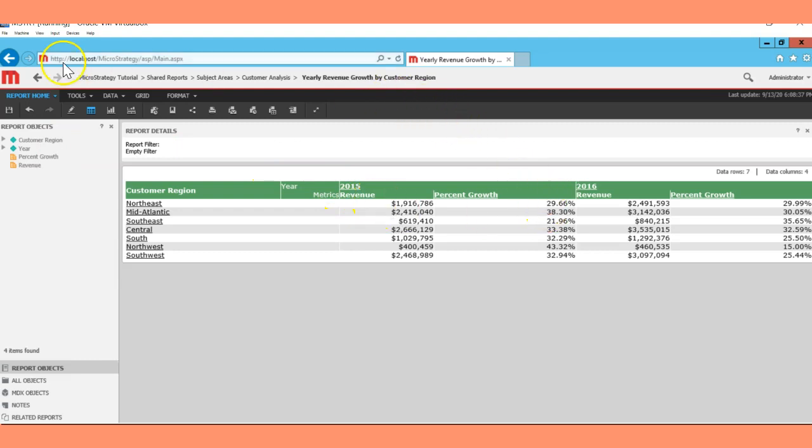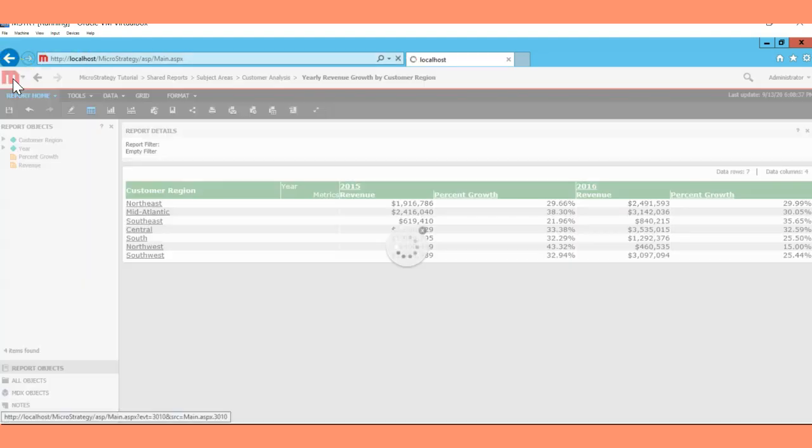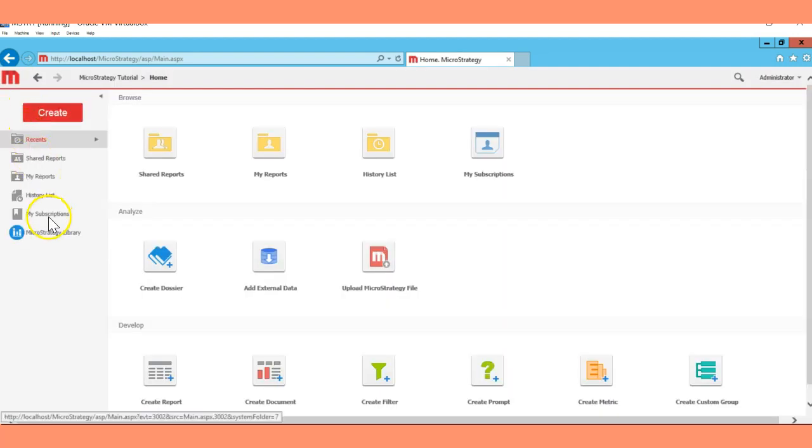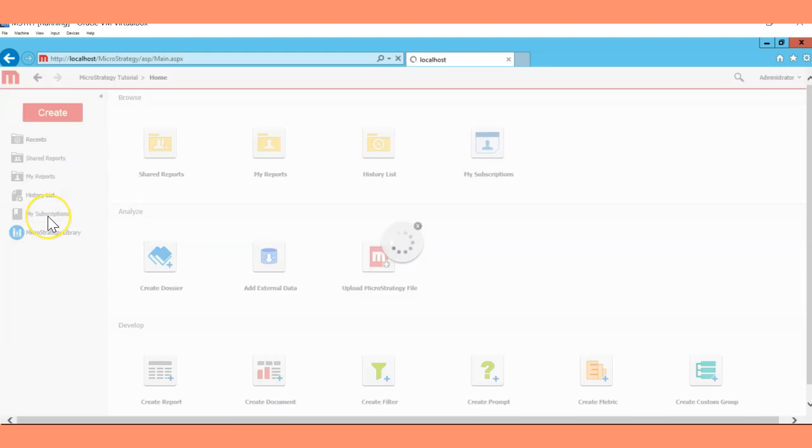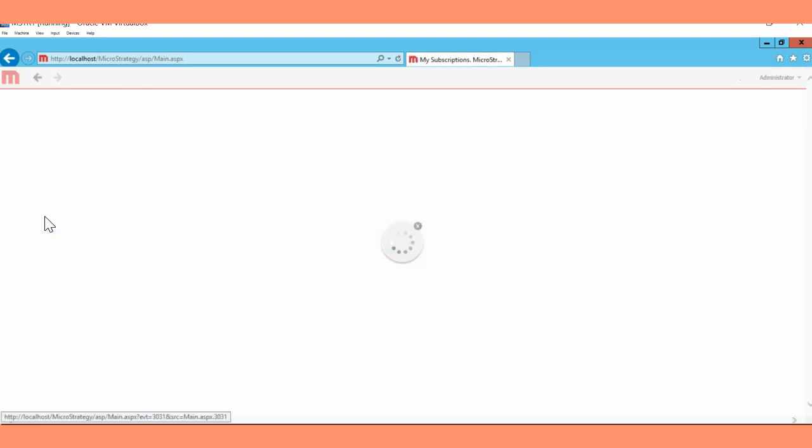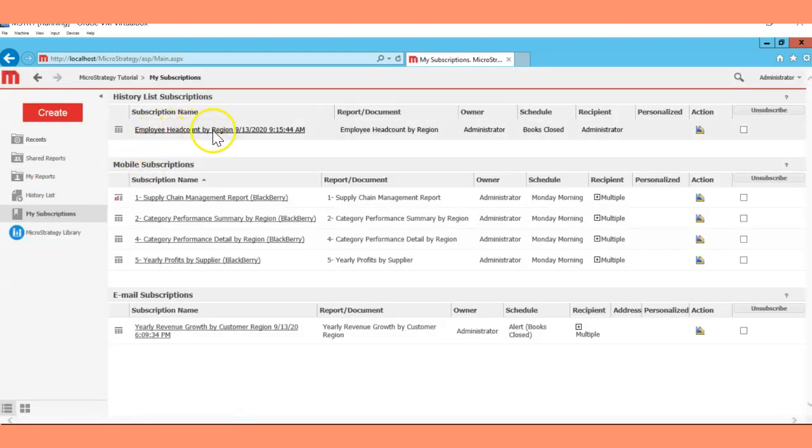So this was our report. Now let's go back to My Subscriptions. Here, you can see your employee headcount by region. No, sorry, that was the earlier report, and this one we have created right now, the yearly revenue growth by customer region. So the recipient is multiple, and you can see the actions and a lot of information here.